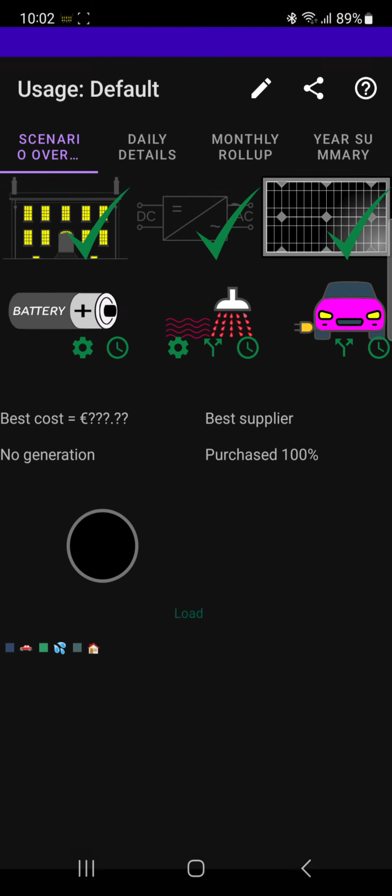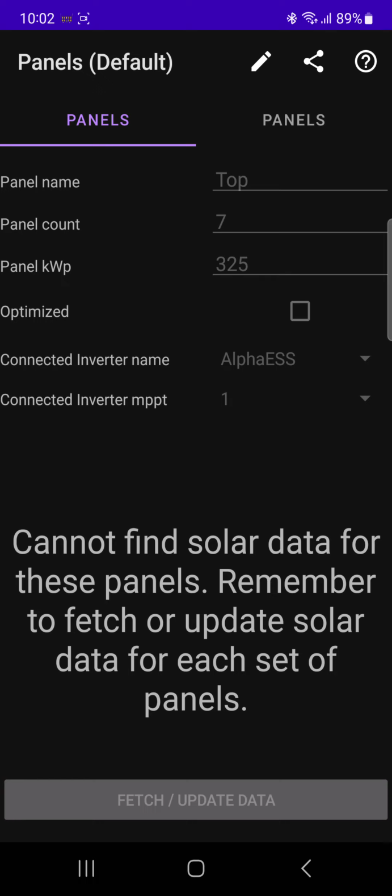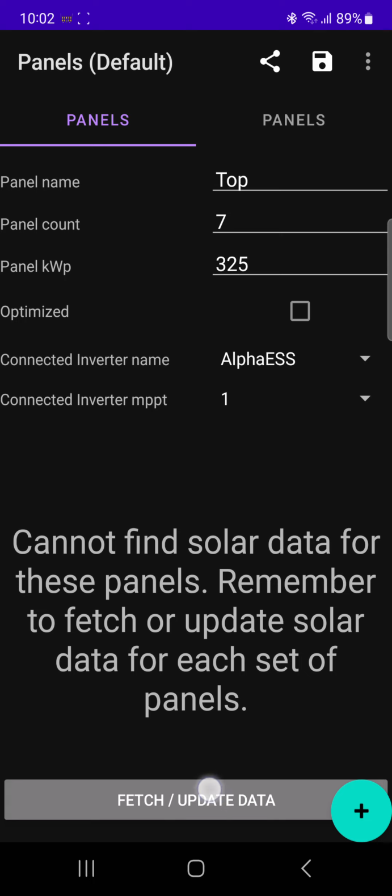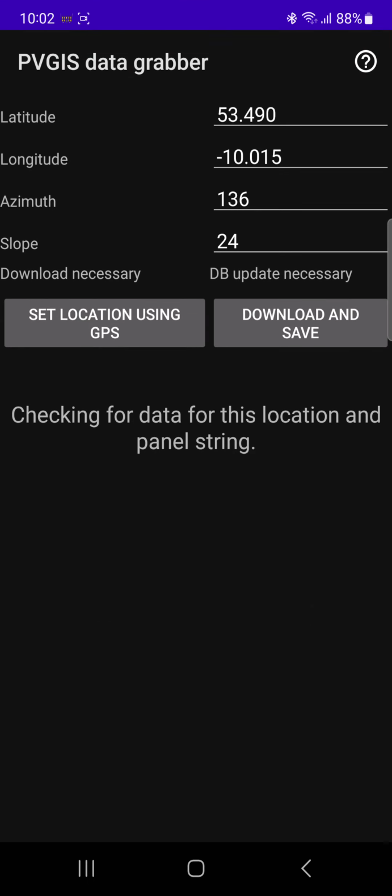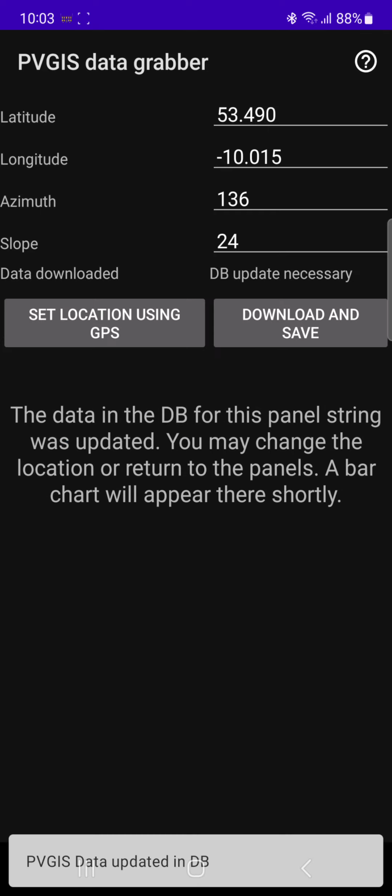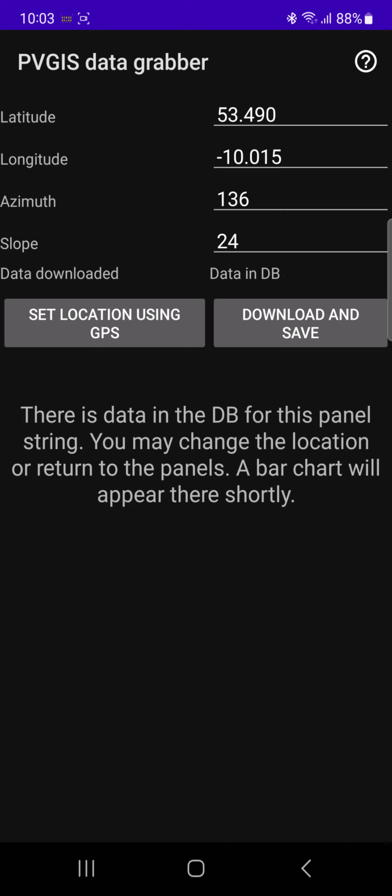We click into the solar panels and we get this view where each string is defined in a tab. Neither tab has solar data. In order to get the solar data, we need to edit it and then fetch the data. When we fetch the data, we only have a single source of solar data at the moment. More will follow. We go to the PVGIS data grabber where you can specify your latitude and longitude, the slope and azimuth of your panels. You can set the location using the GPS of the phone. I'm not doing that. And then you can download and save this data to the database. You need to do this for each panel set.